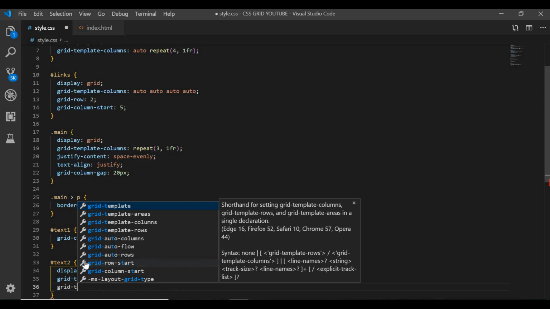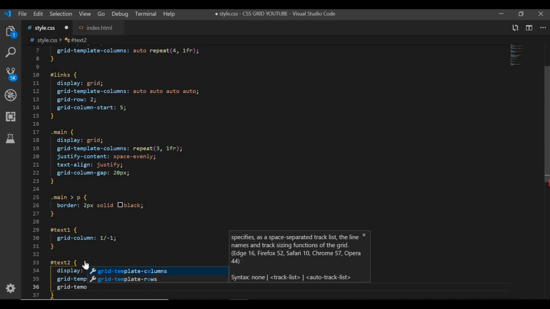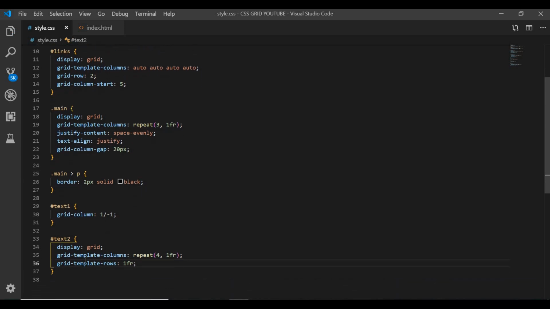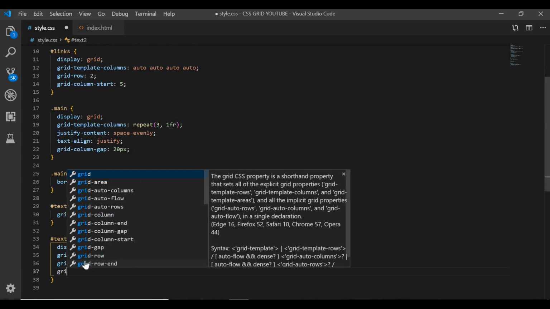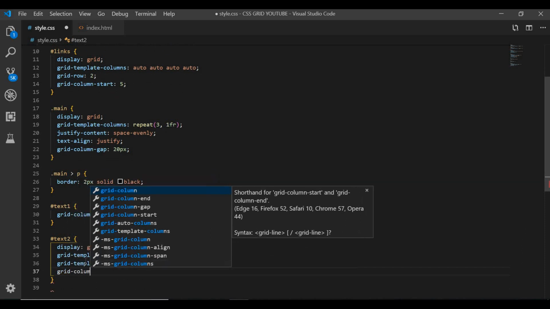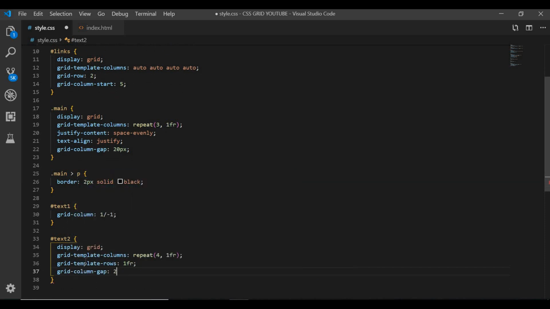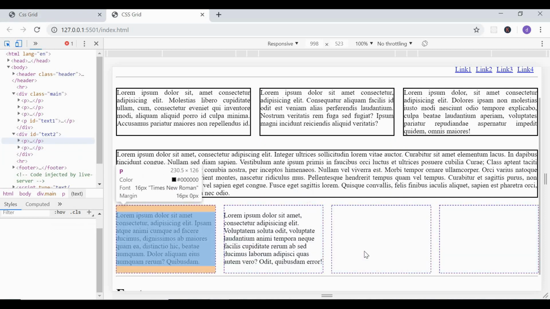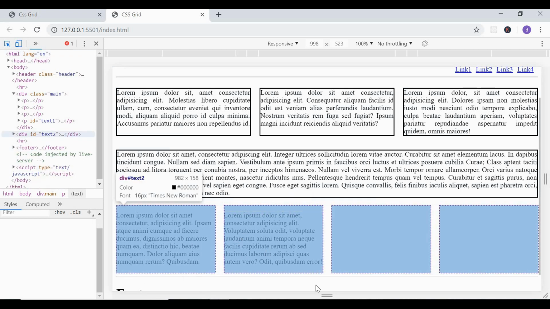Then I'll write grid-template-rows: 1fr. I just want 1 row to be there, so that's why only 1fr. Next I'll write grid-column-gap: 20px. I want a gap of 20 pixels so that it differentiates from one another. And now let's see what it looks like. If I hover over it, you can see that we have four columns.